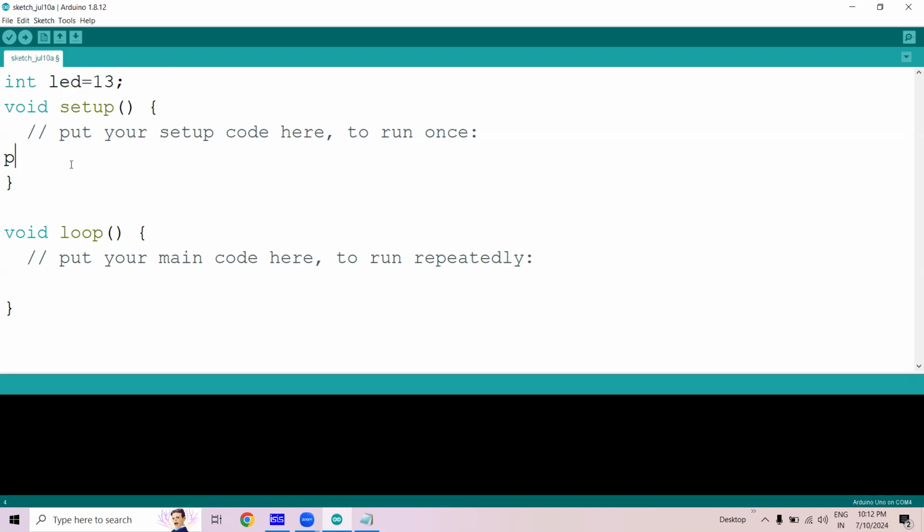Now, when we say pin mode, the command is pin mode, variable, comma, output or input. So here the variable is LED and the mode of this pin is output. So simply we have to say pin mode LED, comma, output, and let's put semicolon to terminate the line.